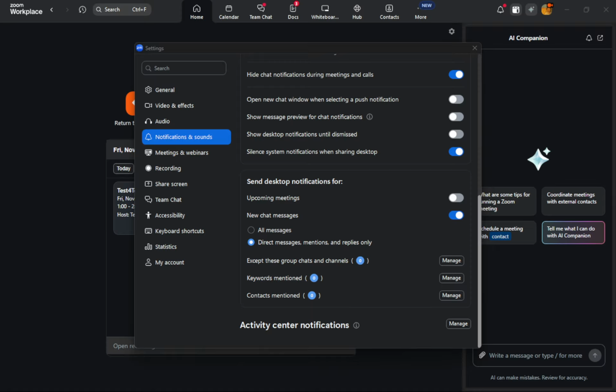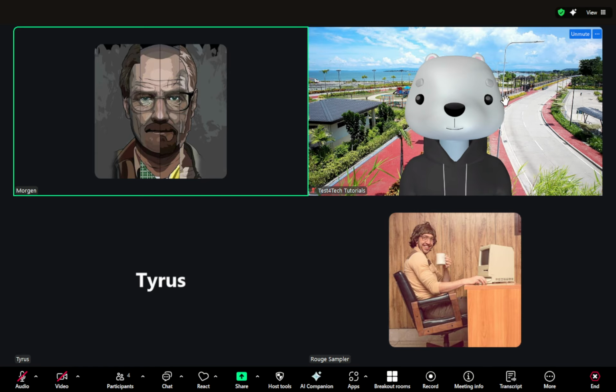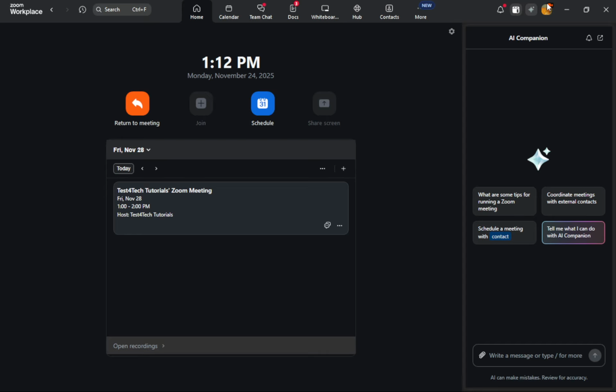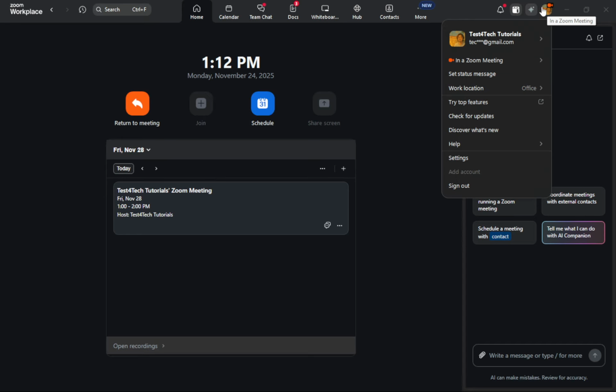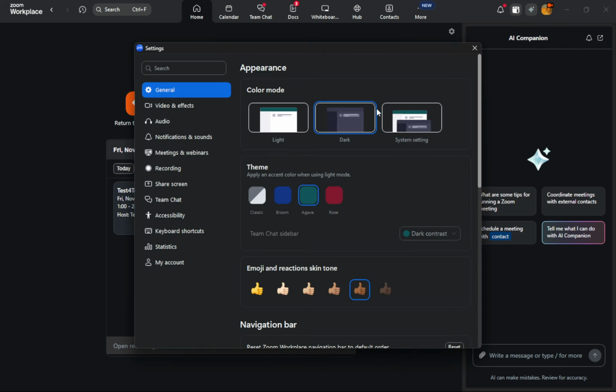Start by opening the Zoom desktop app and signing in to your account. Once you're in, look to the top right corner of the app window. Click your profile picture, or your initials if you don't have a profile image, and choose Settings from the menu that appears. This opens the main settings panel where you can customize how Zoom behaves.